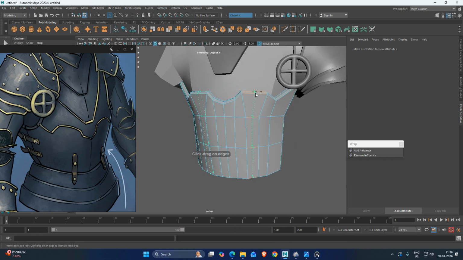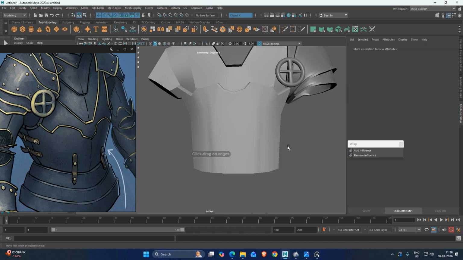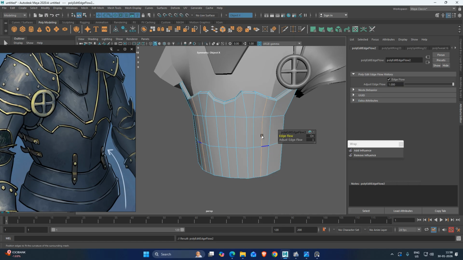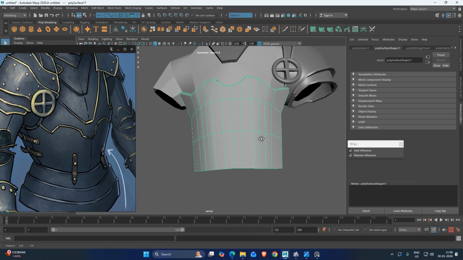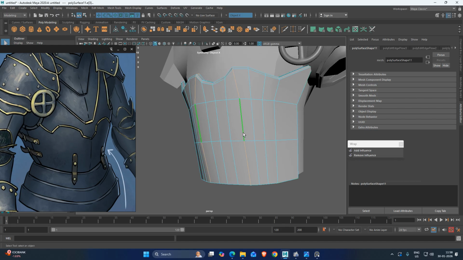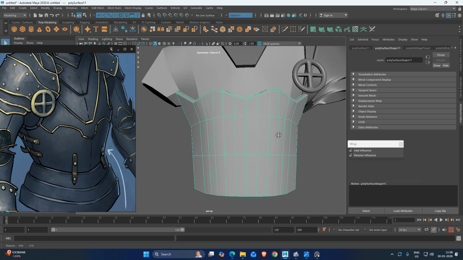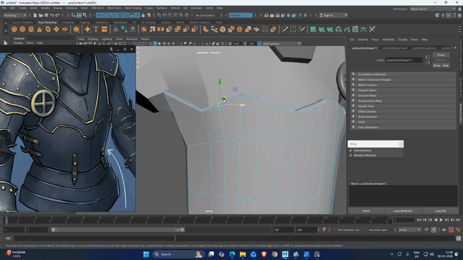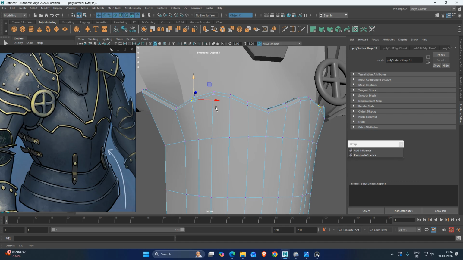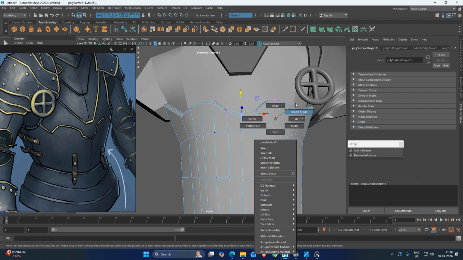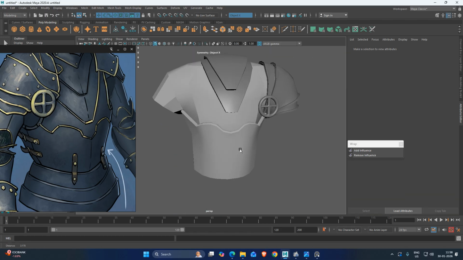Just add one edge here. It's a gap, right? That's why it's looking like this. So now you can just edit the edge flow. Edit edge flow. So this is how you get this, right?